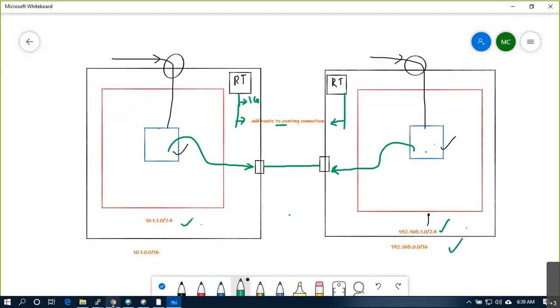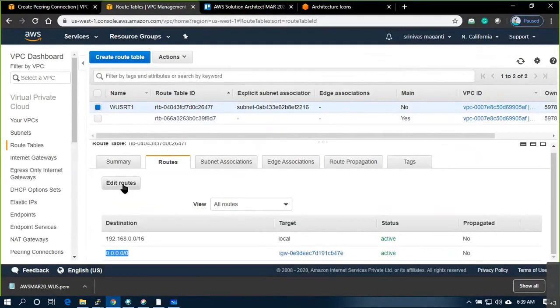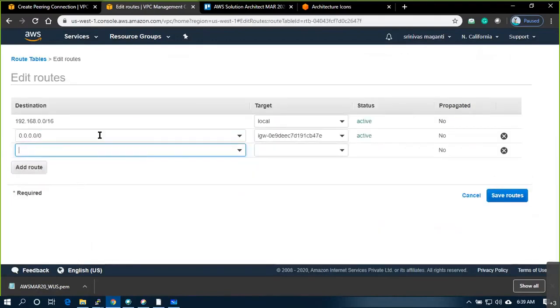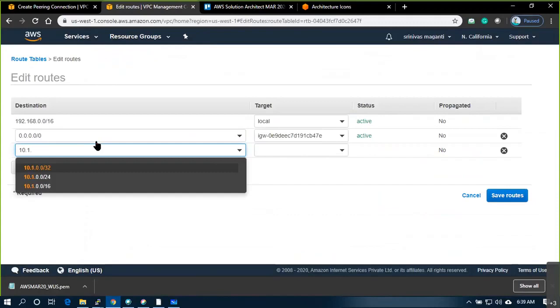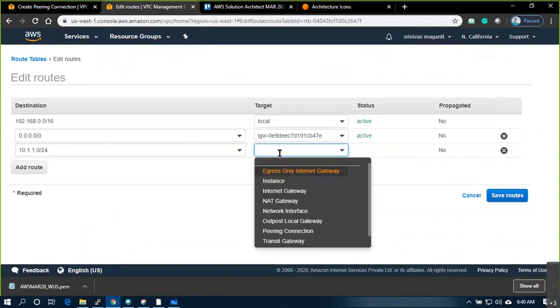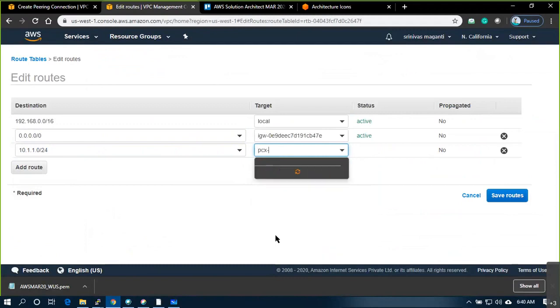I'm already on West US, right? Go to edit routes, and what is the destination for West US? East US is the destination. 10.1.1.0/24. If you are sending data to this subnet, please close your eyes and send it to peering connection, which we have created. West US to East US peering connection. Save.